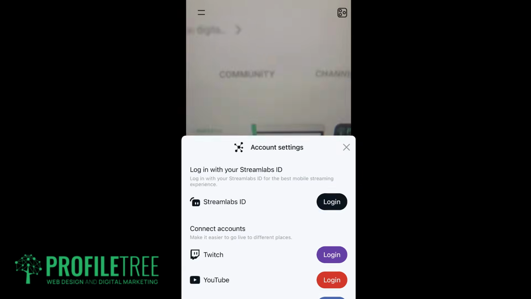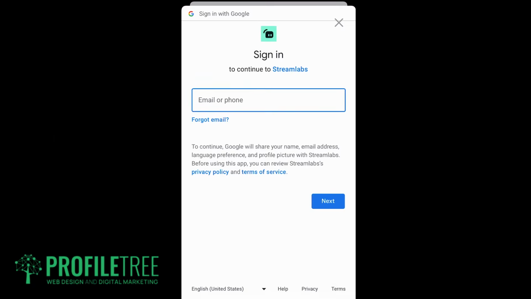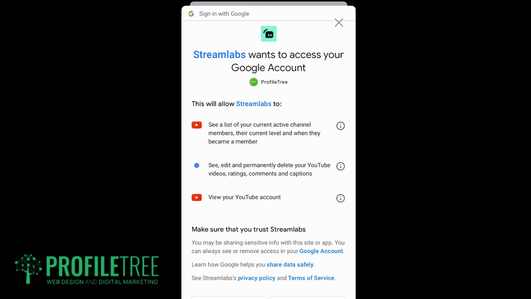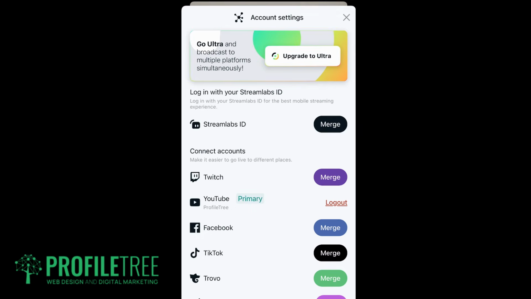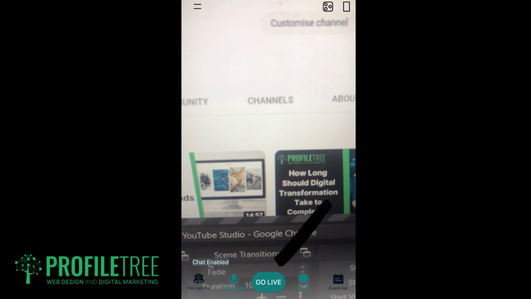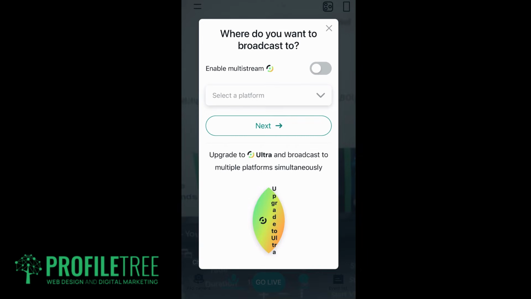And once you have clicked on the go live, you'll get the option for YouTube. Click login. Now it'll give you a sign in option. Go ahead and do that. And click allow. Now this is pretty much it. There is the YouTube. You've got your primary now loaded up. And if I click on go live, it'll then give me this option.